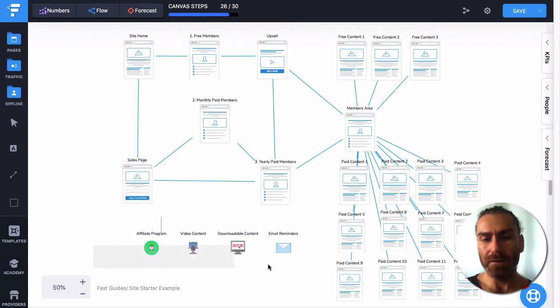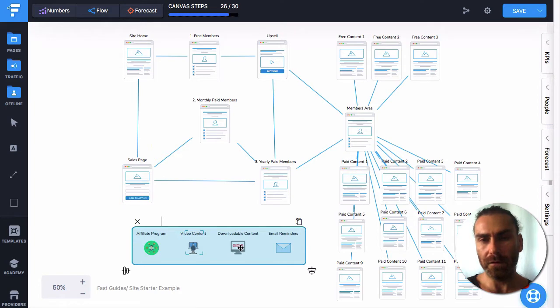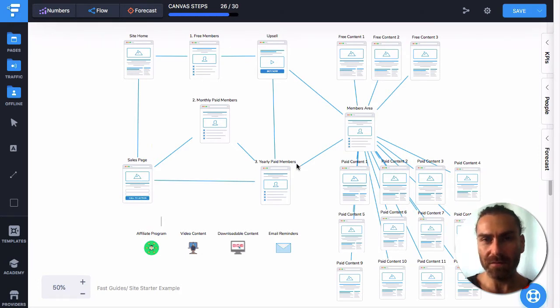And then there's some extra elements here, which is basically the affiliate program, the video content, the downloadable content, and the email reminders. So you can see all these different elements are kind of put together into a membership site. And this is what we're going to run through in this Quick Start video training and the Site Starter series, where it's kind of broken down into more detailed steps.